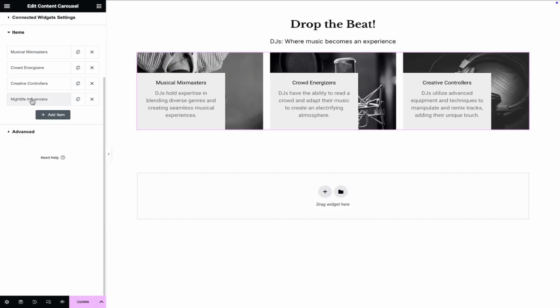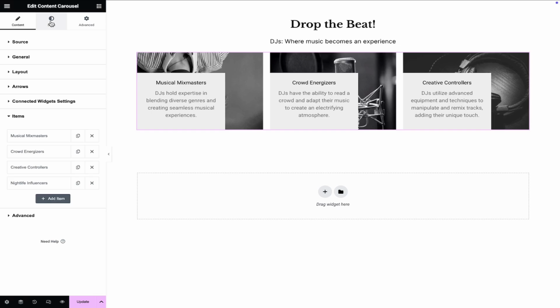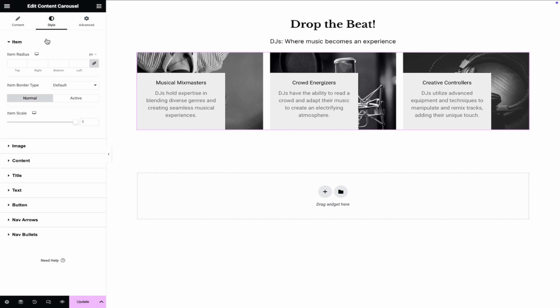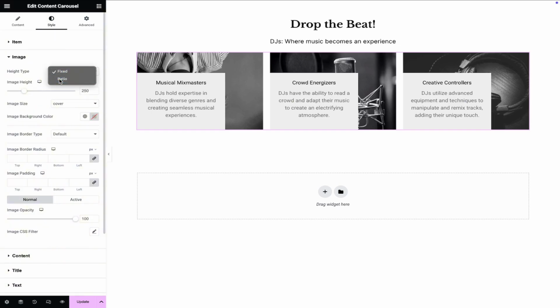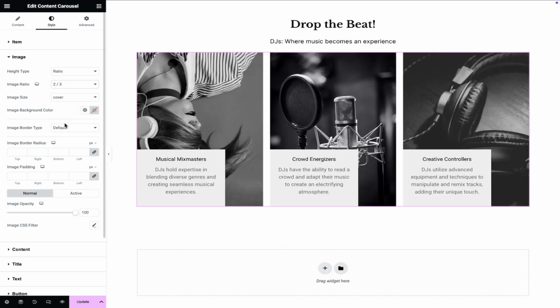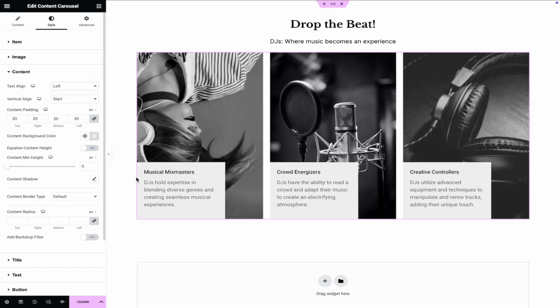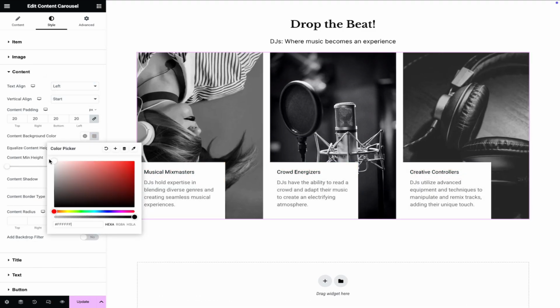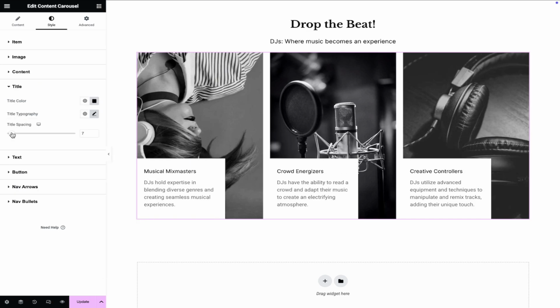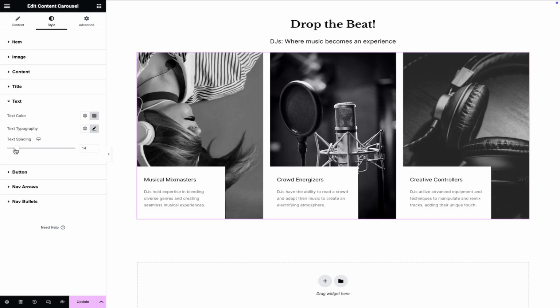Once you've added the content, you can start configuring the widget style settings to match your design needs. Select the image, height type and image ratio, content text alignment, background color, and more, to ensure the Content Carousel widget seamlessly integrates with your website's design.